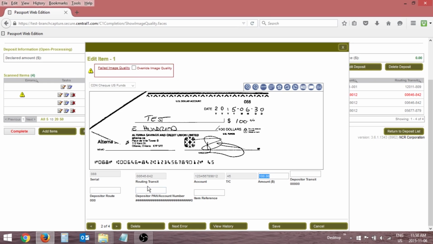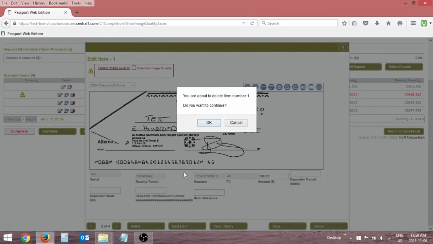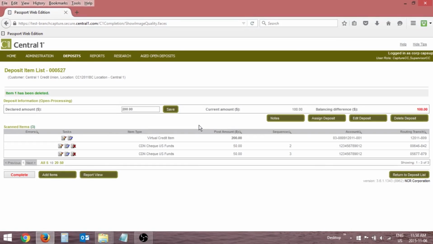Click the Delete button. Place the item or items back in the scanner feed area. And click the Add Item button to rescan.